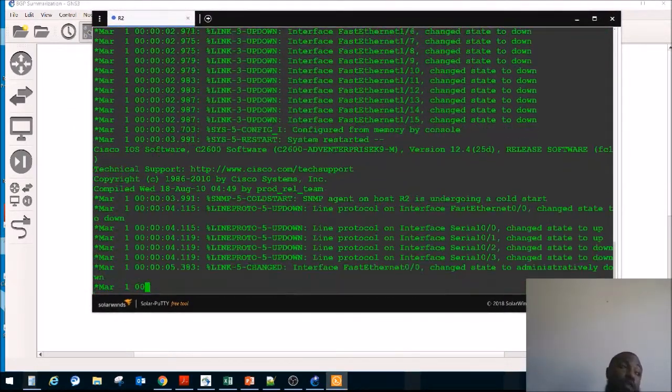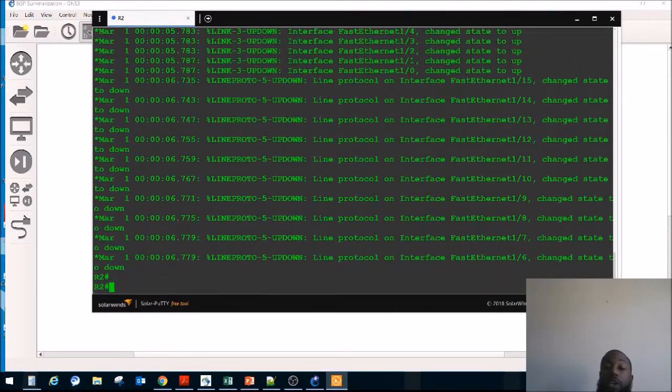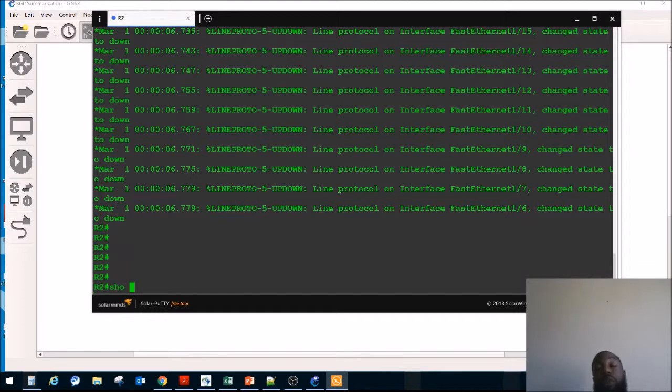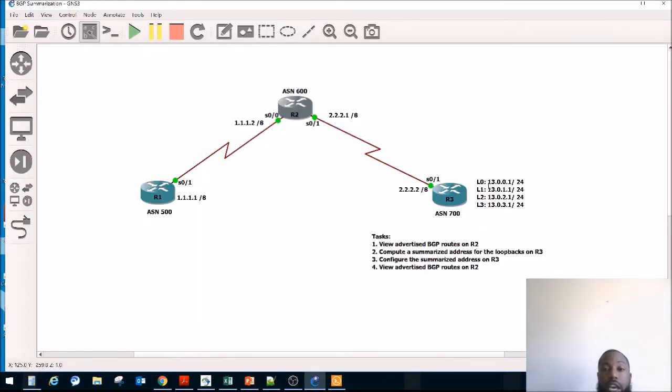There are 2 ways with BGP though, right? We could do a show IP route. Obviously, we could also do a show IP BGP to look at the routing table. So show IP route, right? We got the 1 network and the 2 network. Apparently, we did not advertise the 13 loopbacks.